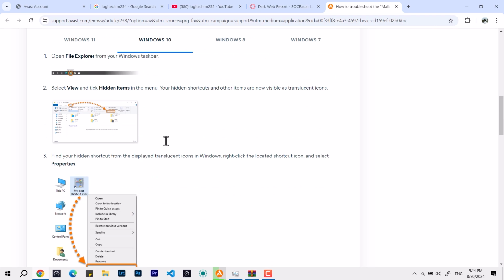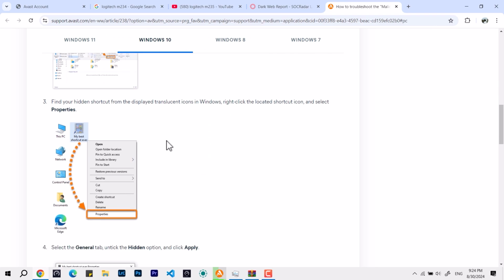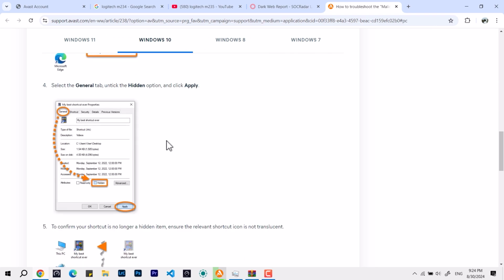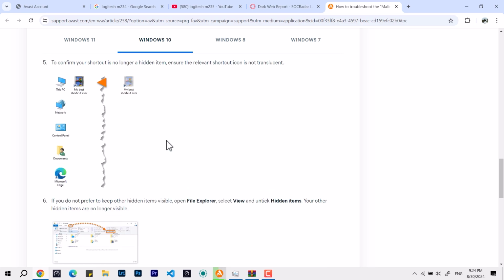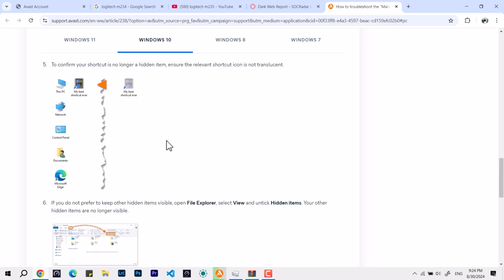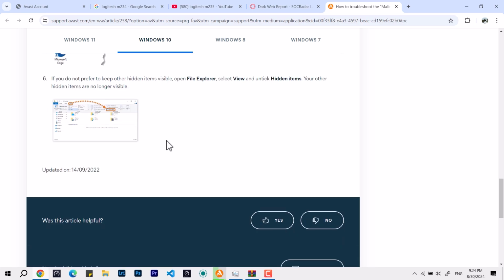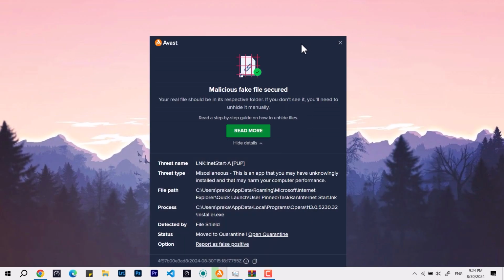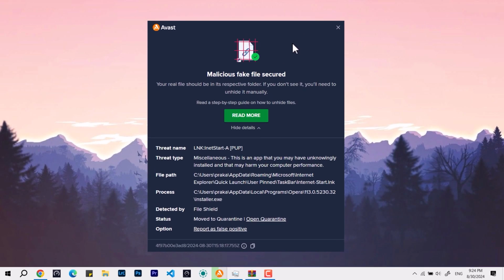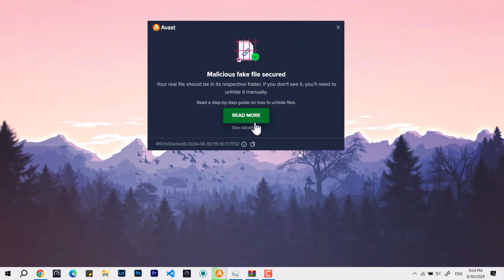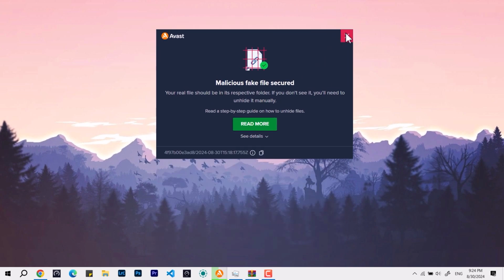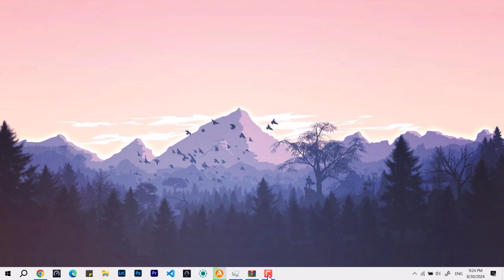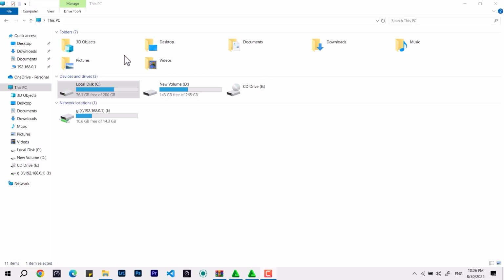Okay, so you can get the instructions from here, for Windows 11, 10, 8, 7 and so on. But I believe most of you are on Windows 10 or maybe 11. So after reading the instructions, all you have to do is make a full scan using this worst antivirus, and after that you have to check everything. No matter whatever you see, just move it to quarantine and then delete it.